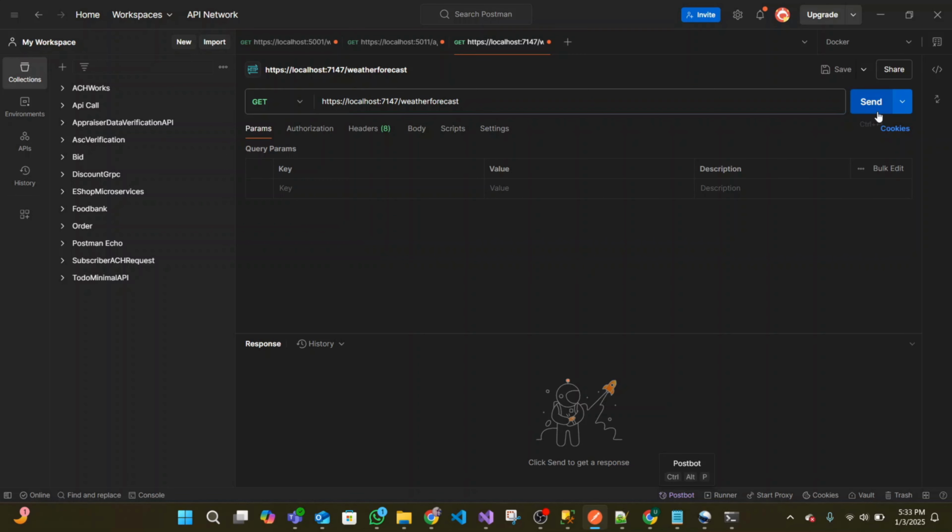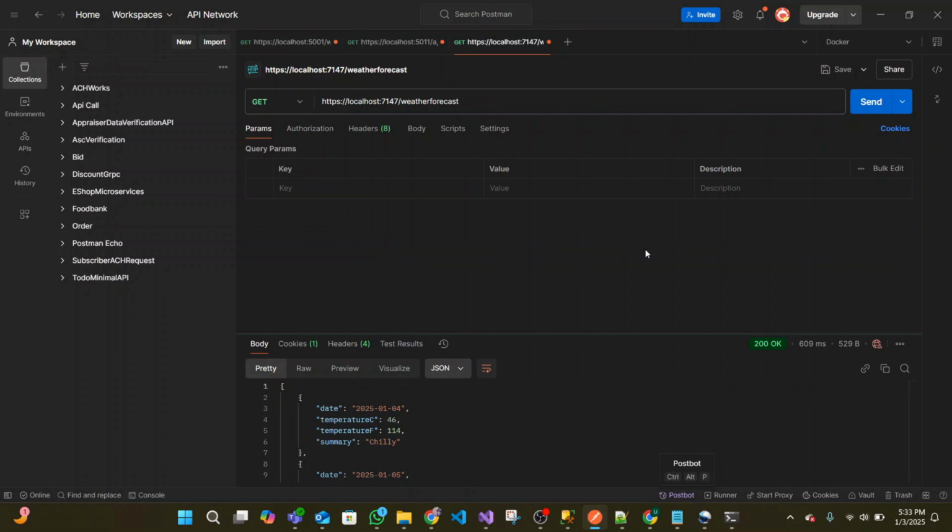Here's our weather API endpoint. Notice it works perfectly. This is because CORS doesn't apply here. But what happens when we use a browser-based request? Let's find out.